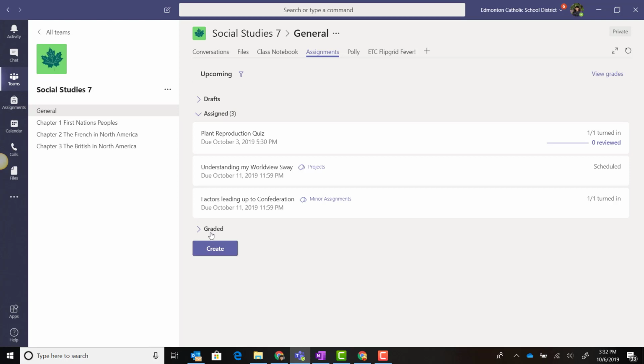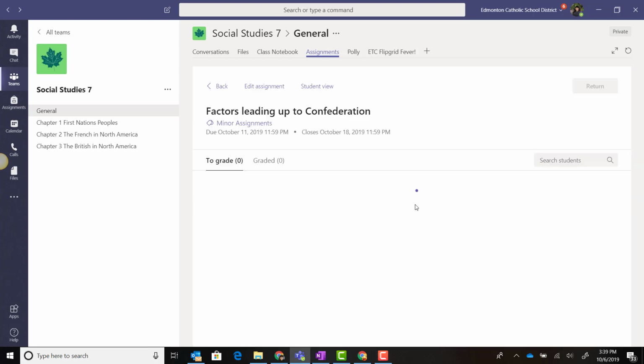You will also see a Graded tab to view any assignments you've already graded and returned to students. All right, let's go ahead and review one assignment that's been turned in by my student, the Factors Leading Up to Confederation assignment. To get started, I'm simply going to click on that particular assignment card.